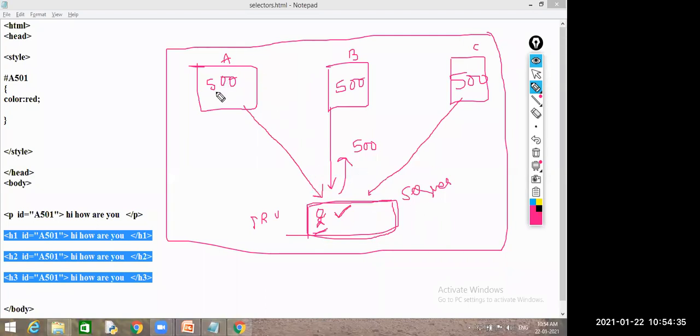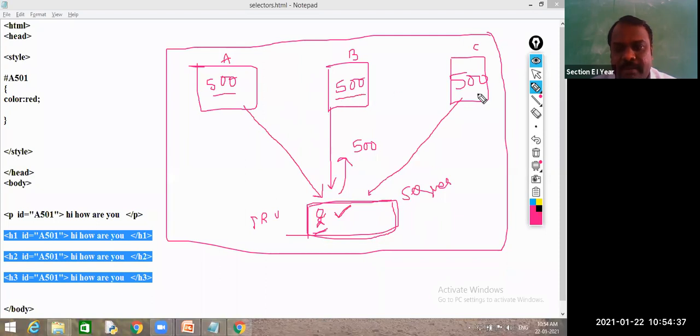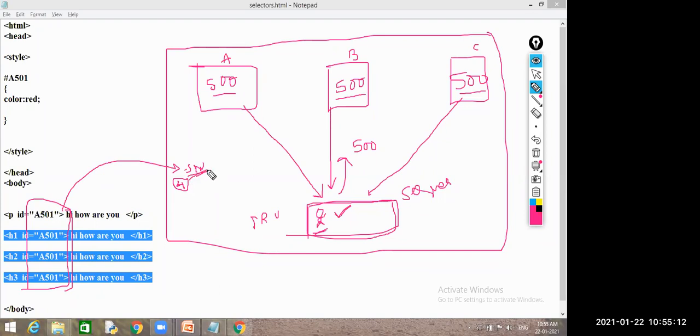Similarly, because this ID is common for multiple elements, if you give the same ID, you will get multiple records at the server side. Similarly, for these multiple elements, I am giving a common ID and I have sent it to the server side. Then how many elements will be obtained with this ID? 4 elements will be obtained. So will the server get confused or not? Yes, sir, it will get confused.